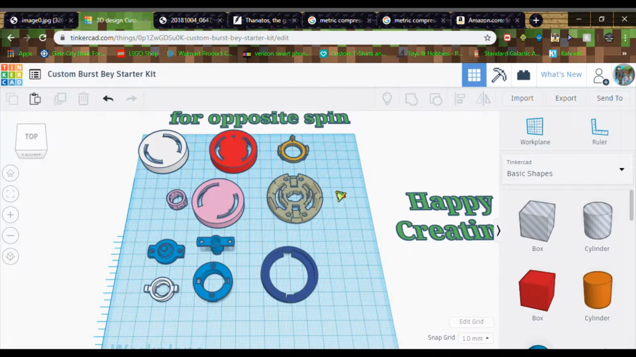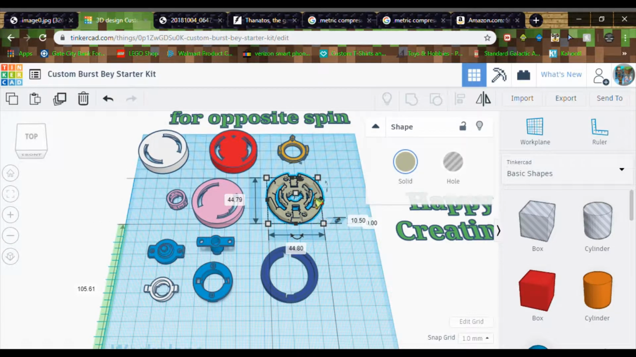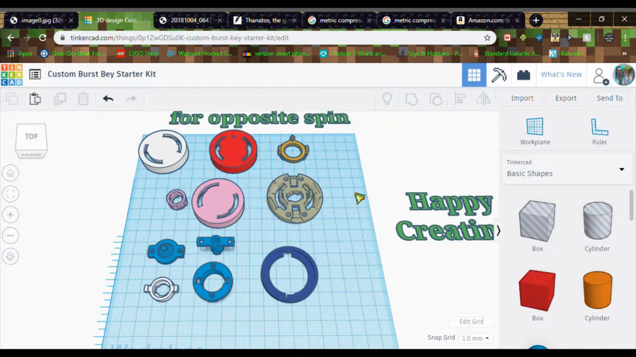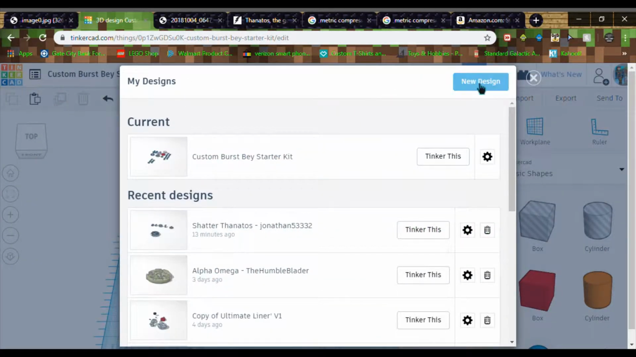like I said, you're going to copy and paste what you want to work with for a particular custom bay. Say I want to make a new GT bay layer base. I would take the micro layer base and copy it by either clicking copy up here in the top left, or hitting Control C to copy it. Then I'd open a new project by clicking this, then hitting new design.